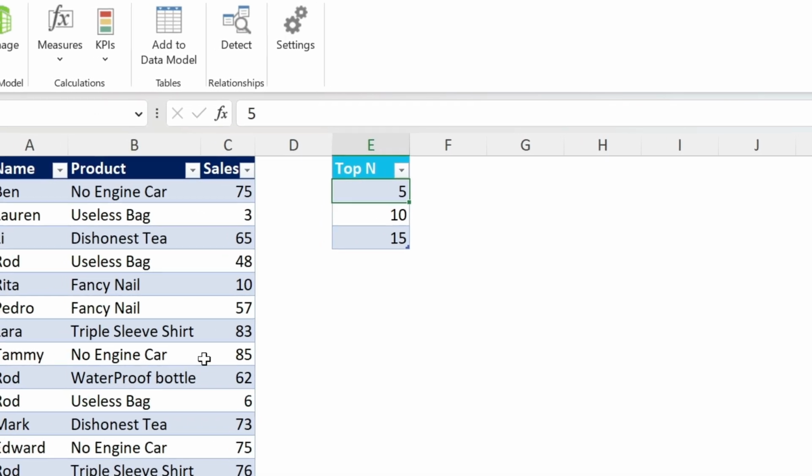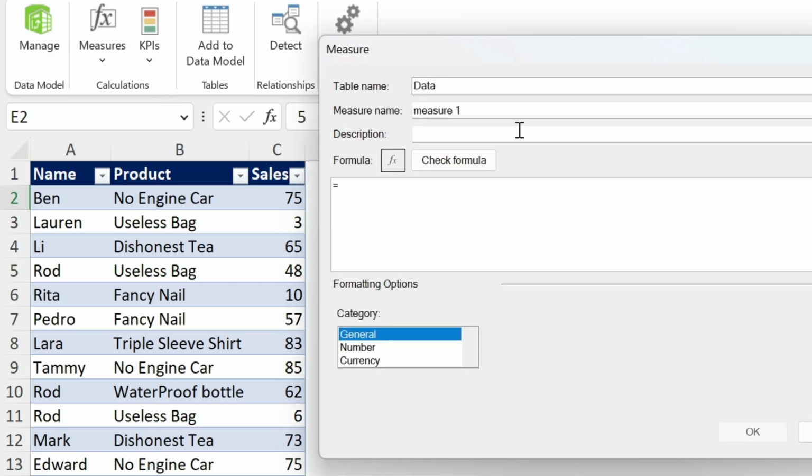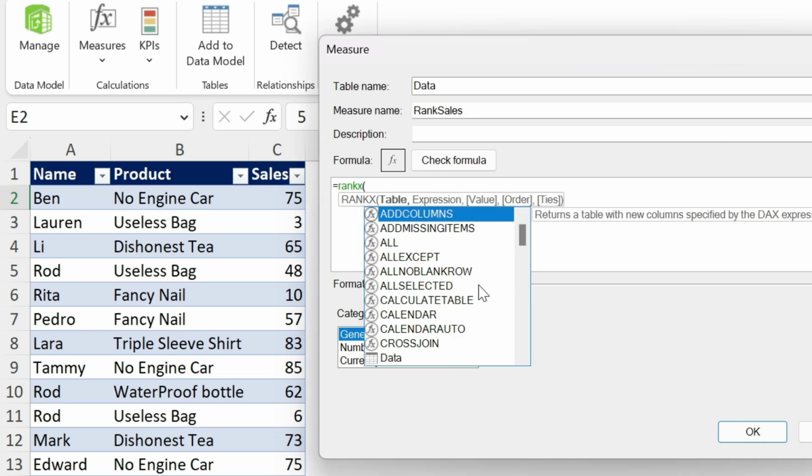The third one is a little bit more complicated, but to simplify it, the idea is rank the people by their total sales. The total sales, I just calculated it in the second metric. So let's go and do the ranking. New measure, and we're gonna call it rank sales. We're gonna use a formula called rank X. Open parentheses, you have some parameters.